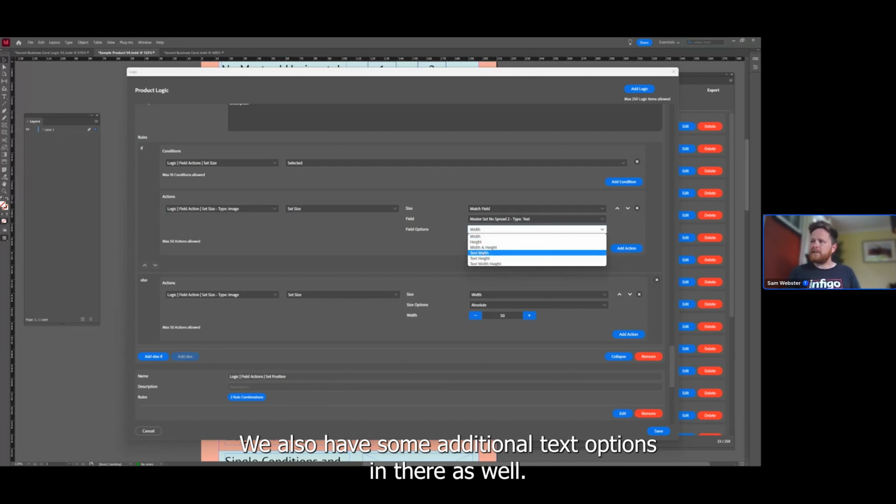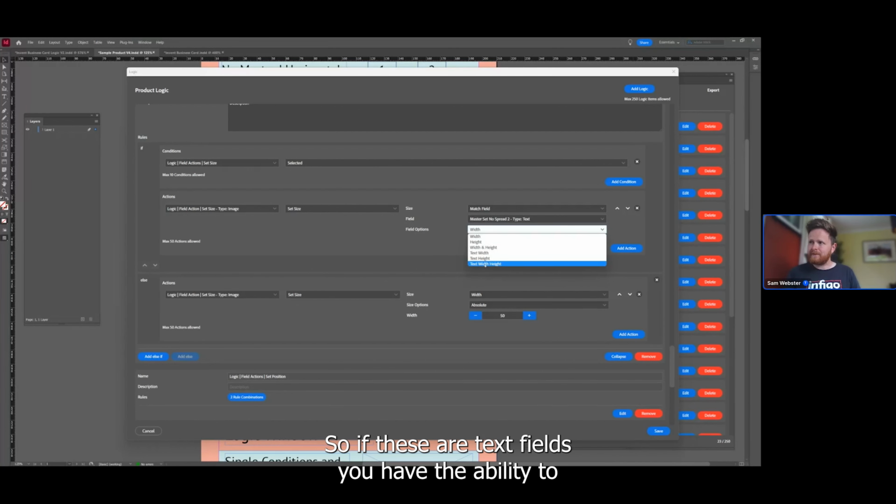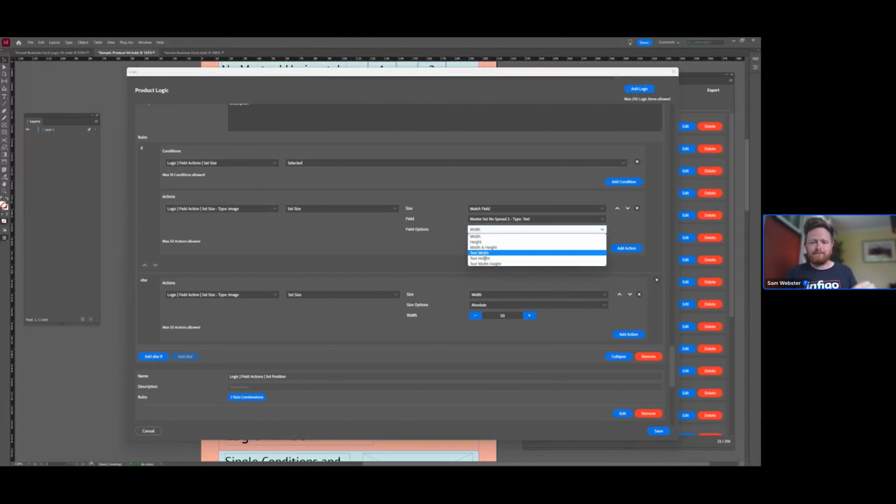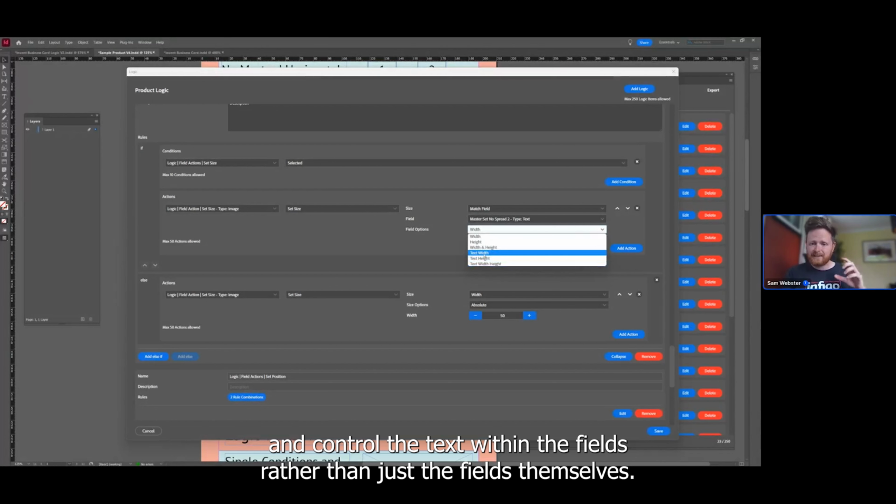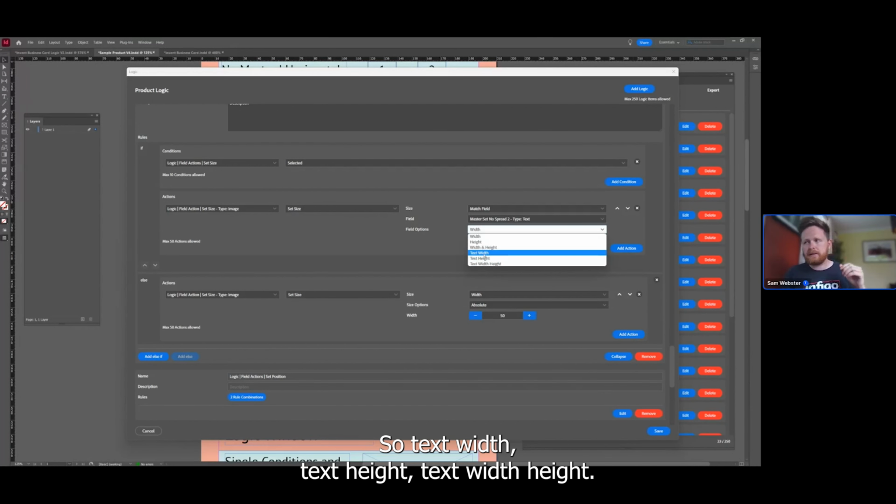We also have some additional text options in there as well. If these are text fields, you have the ability to base those changes on the actual text within the fields and control the text within the fields rather than just the fields themselves. So text width, text height, text width, height.